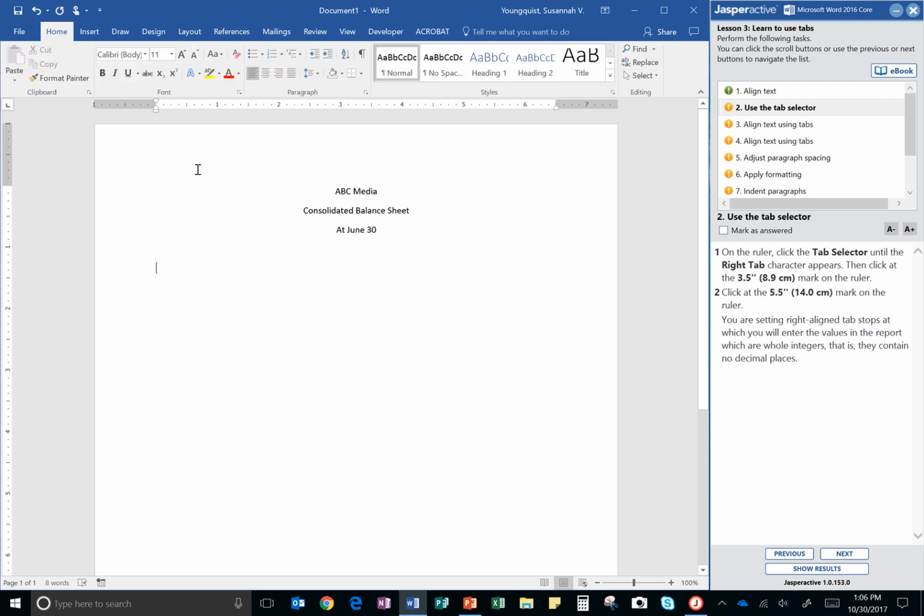All right, now the tab selector, again, we can kind of hover over things. It's showing us, here's our tab selector right here. And the tab selector gives us the option of where, when we hit the tab key, it's going to go. So if I hit the tab key right now, it automatically just moves 1/2 inch. Right, so let me hit the backspace there. But I can select this tab key to make it go anywhere I want it to. But I have to make sure that I'm following the instructions.